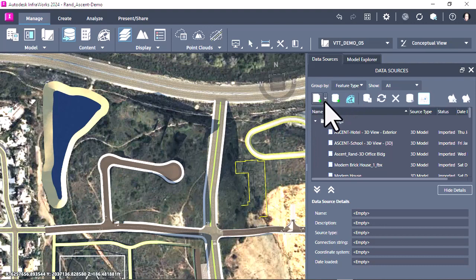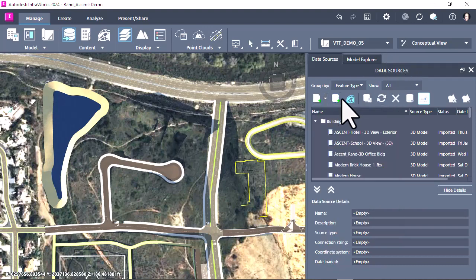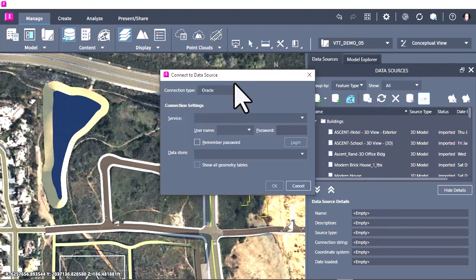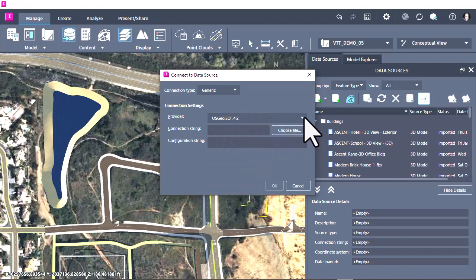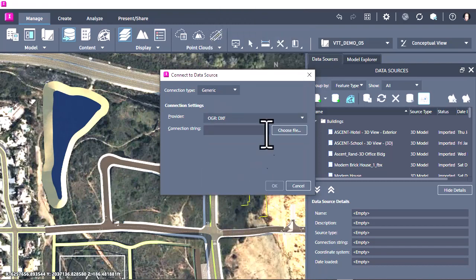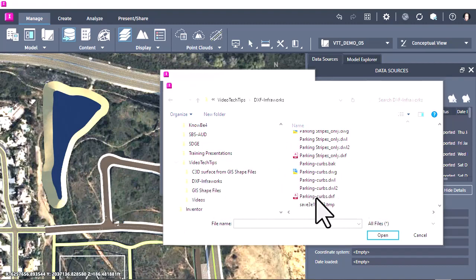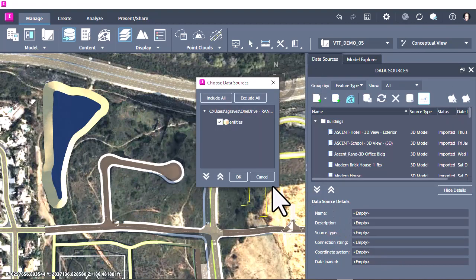Instead of coming here to the data sources and using these traditional methods of bringing in line work, come over to connect to data source. The connection type you want to select will be generic, and then the connection provider will be OGR DXF. What you'll do next is navigate to the file. I have DXF files in my directory, so I will select the parking curbs DXF, open that, and hit OK. The first thing it's going to do is just show it as entities, so I'll select OK.